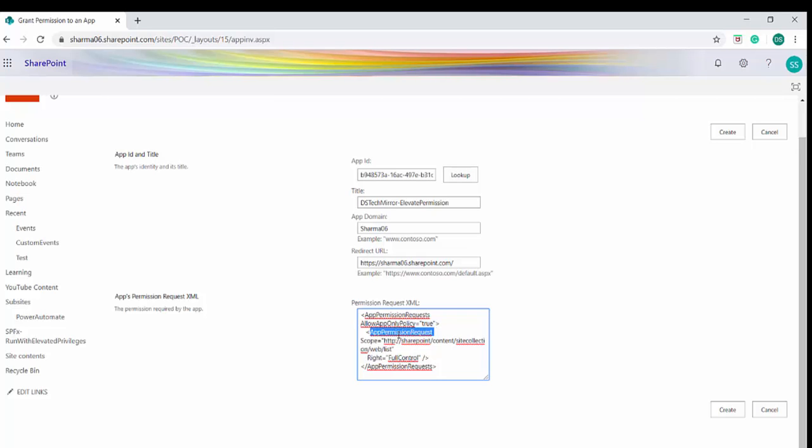Inside that, I have app permission request. I have provided the scope. For the scope I have provided, I will be elevating the permission till the list level. There are various levels, like you can elevate the permission of the tenant, then of the site collection, web. But over here I am elevating the permission of the list. For rights permission, I am providing full control. Then the app permission request tag is closed. So I'll create it.